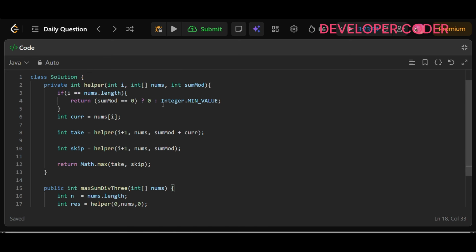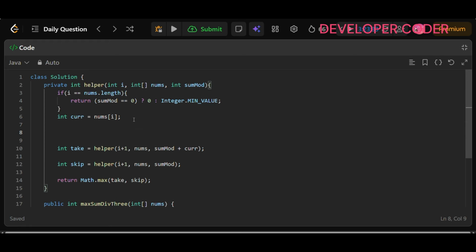Okay, this is done, right? And here every time, this is what we are doing: sum mode is equal to sum mode plus cur, right? So this also we need to take care of here. So new mode, how am I going to calculate? First tell me how I'm going to calculate the new mode.